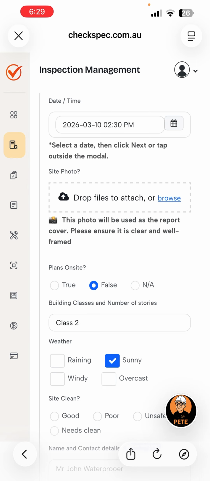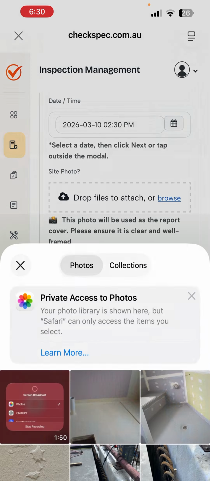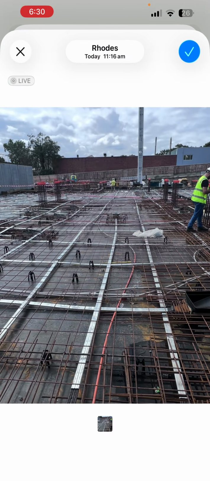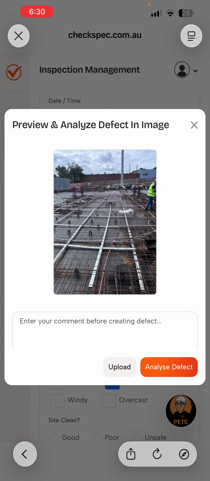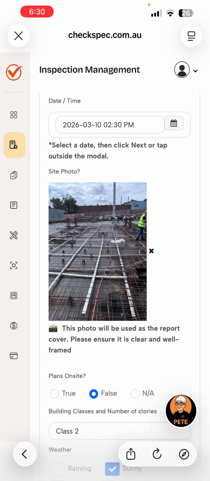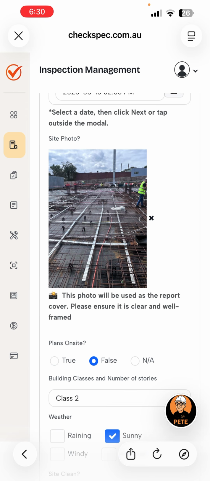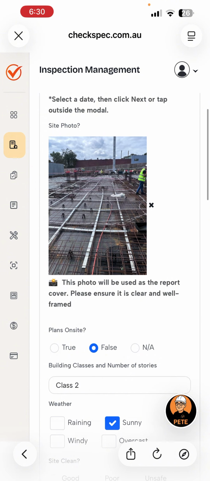Now what we have here is the first photo, and if you'll notice the comment, this photo will be used as the report cover. So we'll use the browse option here and just pick a photo that suits. Okay, now we don't need to analyze the defect here. That's for later defects where we're going to use the defect wizard, which has been incorporated into the platform under inspections to save you a lot of time. So we'll just upload that, and that will make up the front cover of the report.